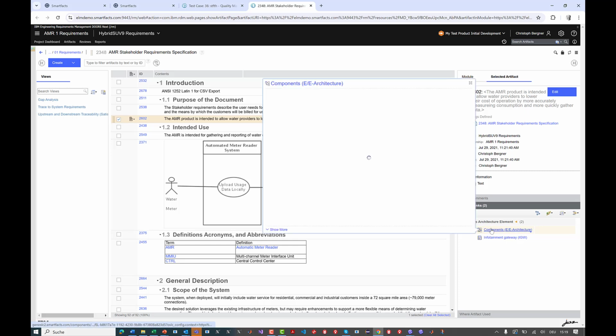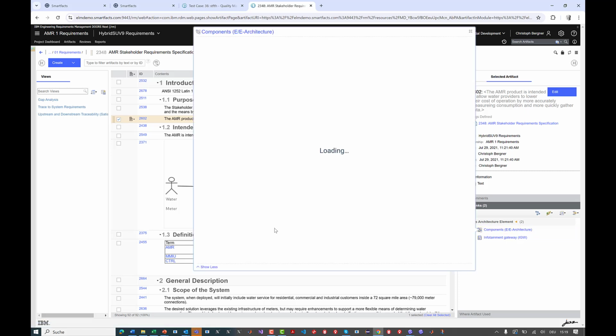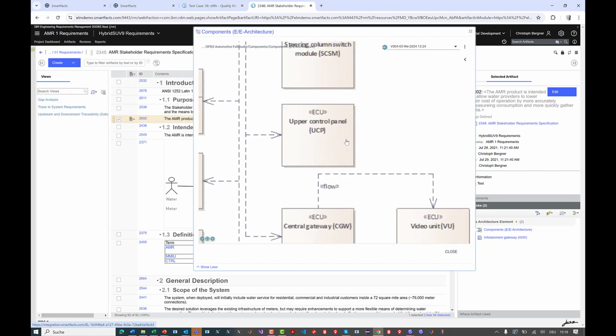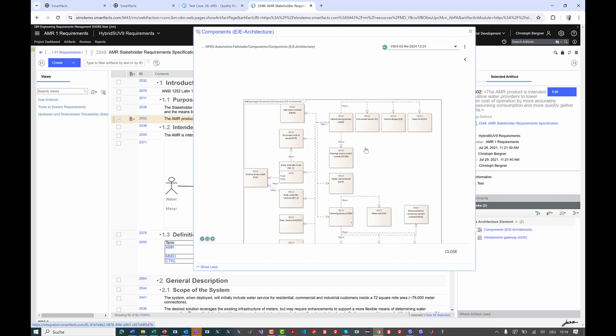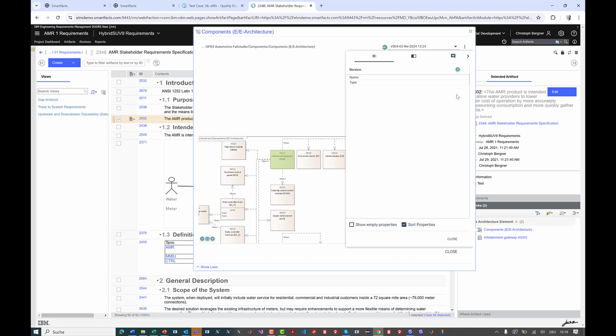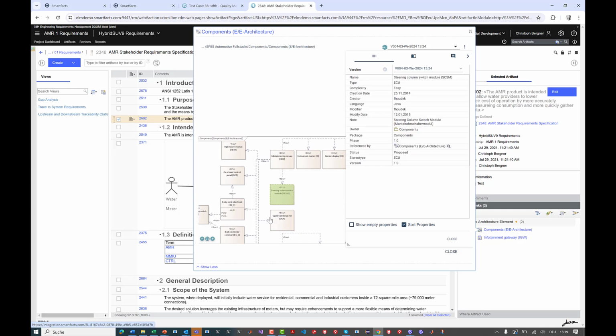When I hover on the components diagram, then I get the representation of that diagram. I can also zoom in and out. So this is much more than just an image. I can select an element, and I can even see what is the data that is associated with that model element. So basically, I have the complete SysML model at my fingertips on the DOORS Next side.